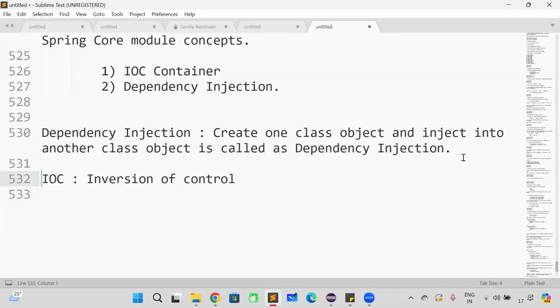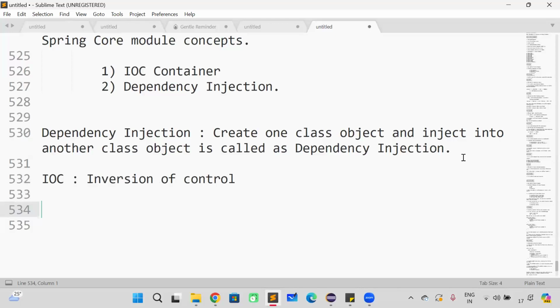Why is it called inversion of control? We are giving the control to the IOC to manage our objects. Actually, I need to manage the objects. Instead of me managing the objects, I am giving the control to the IOC container to manage them. That's why it is called inversion of control.